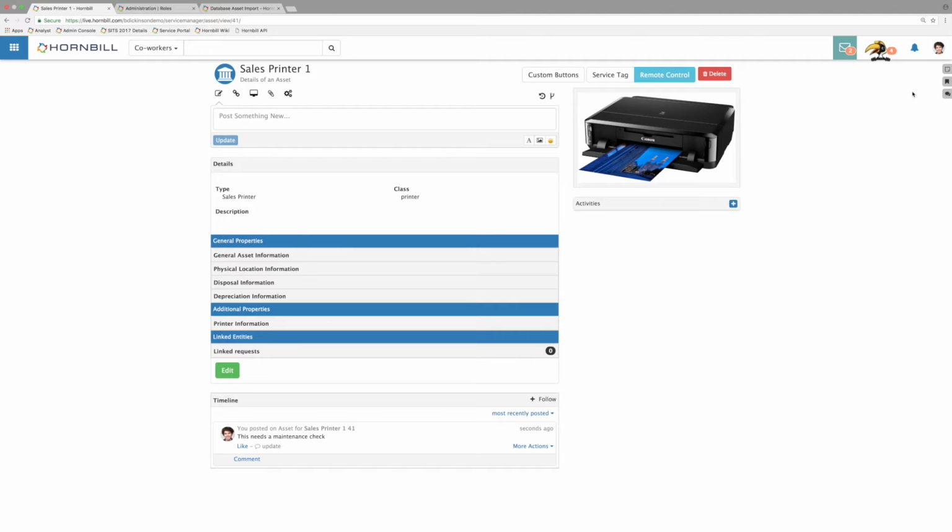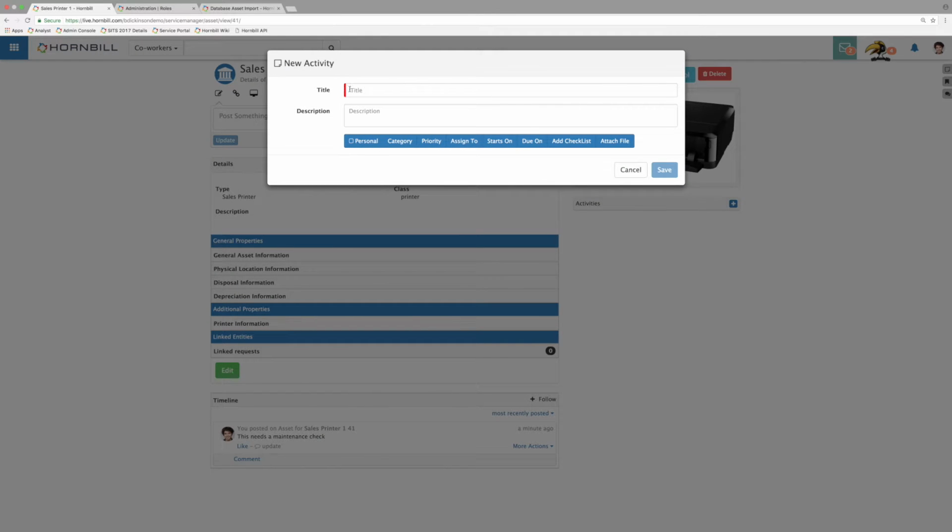As well as both of these features, you also have activities. So again, you may already be used to activities in Hornbill. They are used in various different places, but a good example of activities is against an asset. So for example, I might want to actually create a weekly checklist. So I'm going to call this weekly checklist for this particular asset.